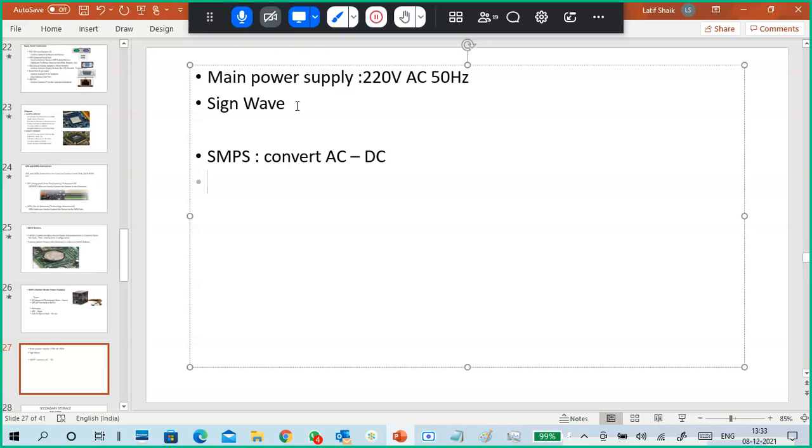So what are the voltages? We'll see. Plus 12 volts, a DC voltage, so I'm not mentioning anything since it's DC only. And plus 5 volts, because different devices require different types of supplies. And plus 3.3 volts. And G and D refers to ground.